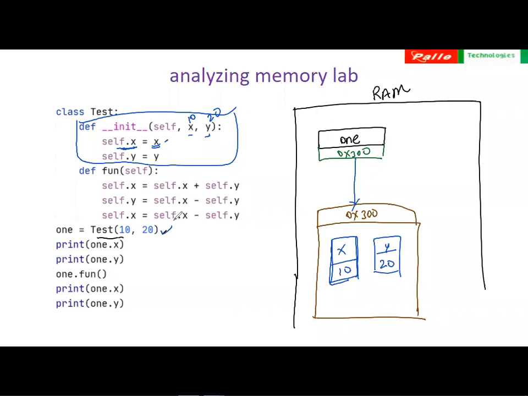Now after that, I'm writing print t1.x. What will be the value printed? 10. How will it search? First of all, it will check what data is stored in t1. In t1, 0x300 is stored. Then it will move to that particular address, and in this address it will try to search for x. Is x present? Yes. So if x is present, what is the value of x? 10. So that 10 will be printed.